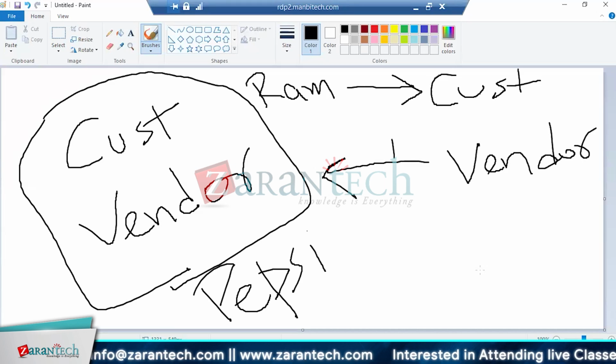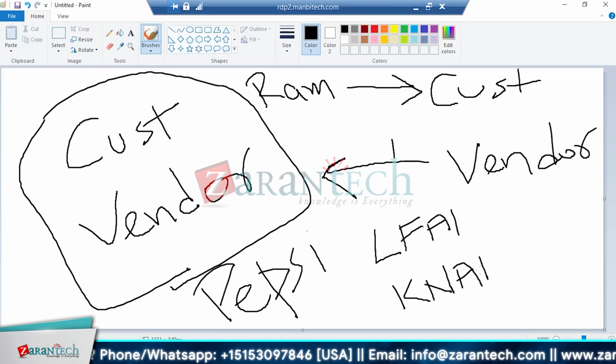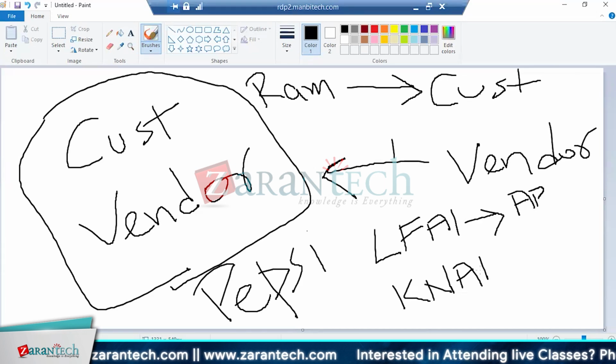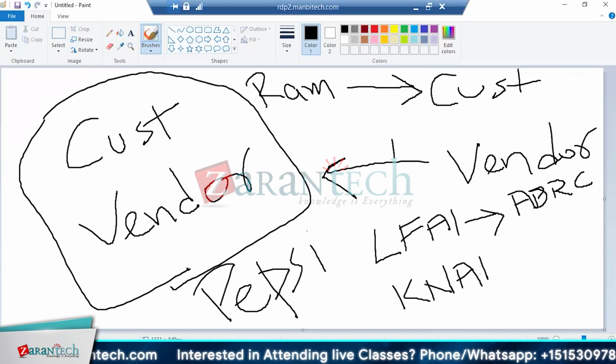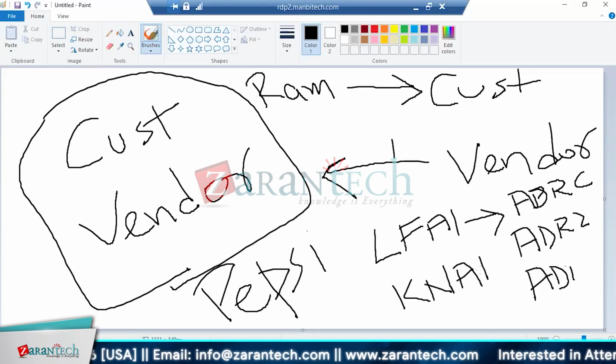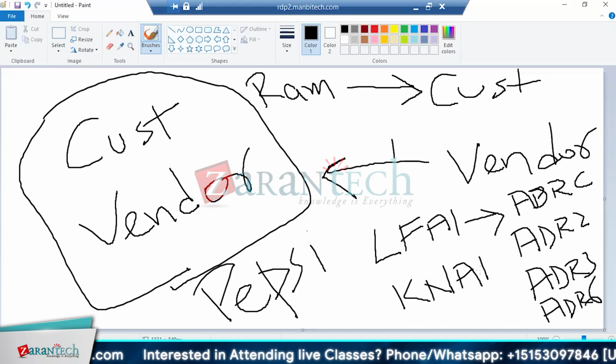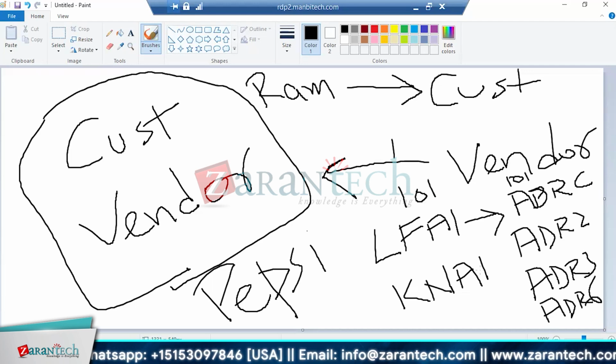In ECC, I was having an entry for Ram in LFA1 and then in KNA1. For LFA1, I was having an entry in ADRC. What is ADRC? ADRC is the address data. Then I was having Ram's details in ADR2, ADR3, telephone, fax, and email. Suppose for LFA1, address number is 101. Now there was 101 here, 101 here, 101 here, and 101 here.